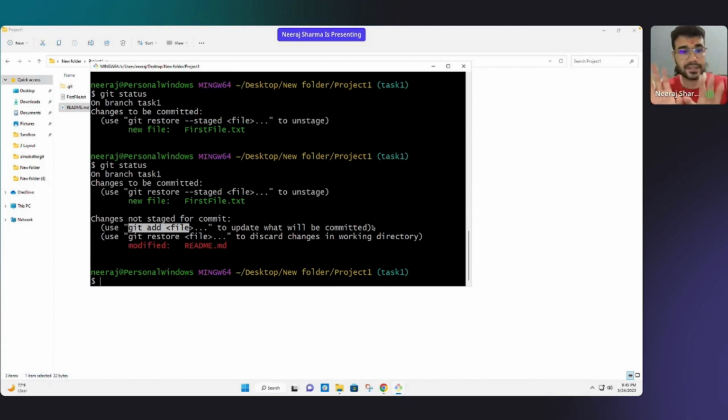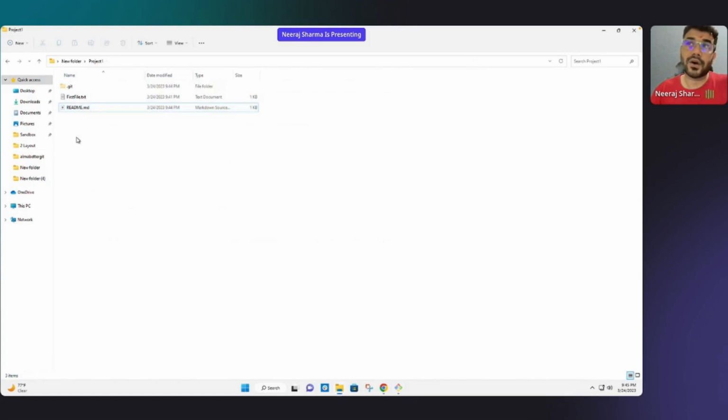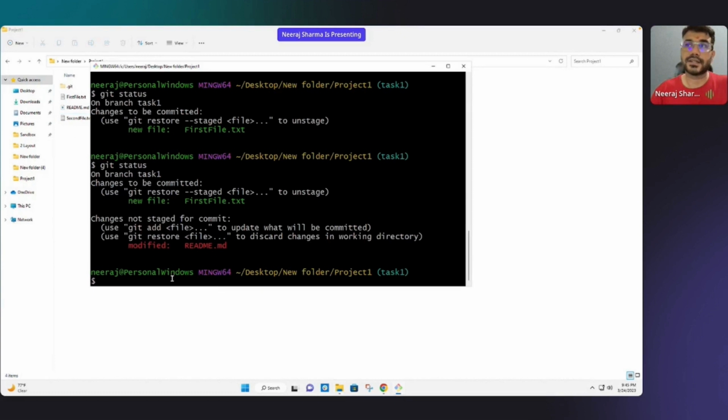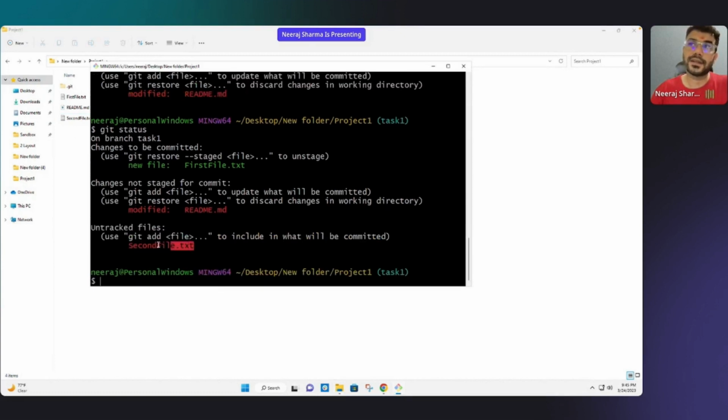So if you already have an existing file and you are making any changes and you want those changes to move forward, in that case you again have to do git add. And in case you have multiple files, let's say I also have another file, I'll call it second file. And if I again do git status, you see it is telling me red. That means this file is not tracked, and this file is not.